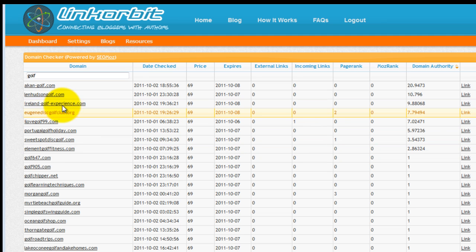Also, something like Ireland Golf Experience, it's got a good domain authority. It may not be as relevant, but it would also be a good domain to purchase because of its domain authority rank. Also here you see Eugene Disc Golf Club has a good page rank as well as a high domain authority. All of these things make for a good domain to purchase, to hold on to and to use.